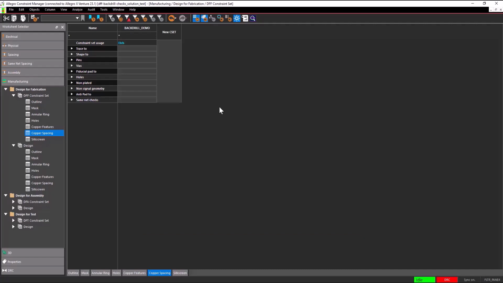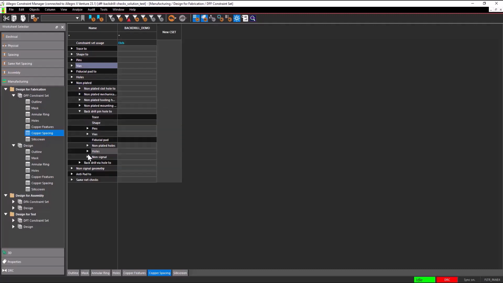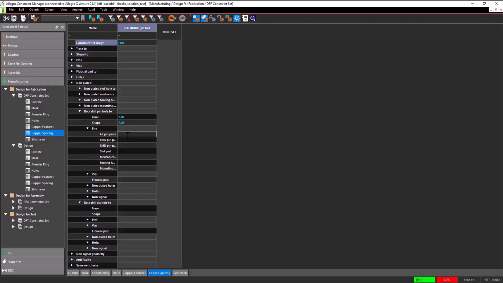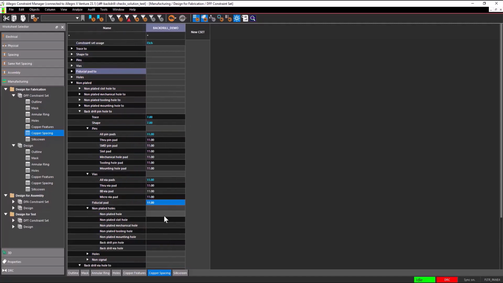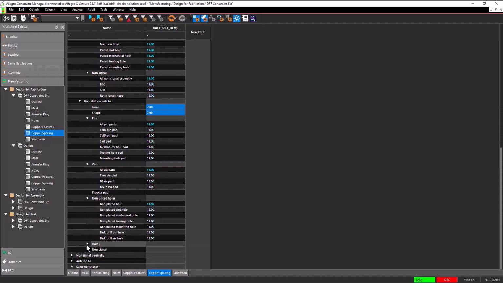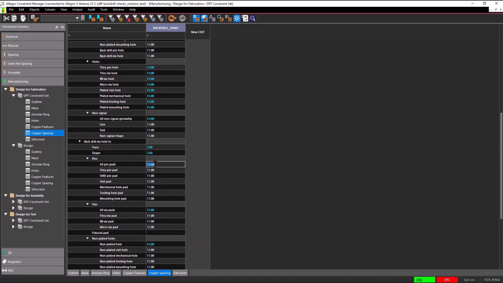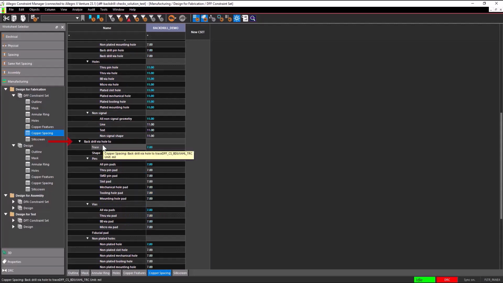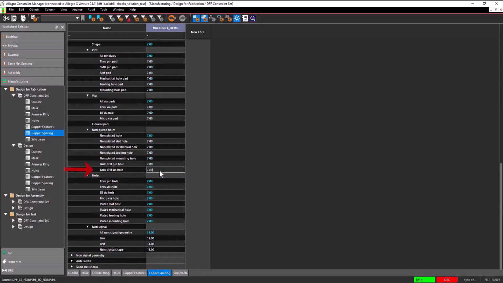The backdrill checks are present under the non-plated section. Expand the non-plated, backdrill pin hole to and backdrill via hole to sections. Enter the values in the Constraint Manager, 11 and 7 mils. The backdrill via hole to backdrill via hole spacing requirement is the most often requested constraint check in the backdrill check category. After creating the constraint set, assign the created constraint to the layers in the design.